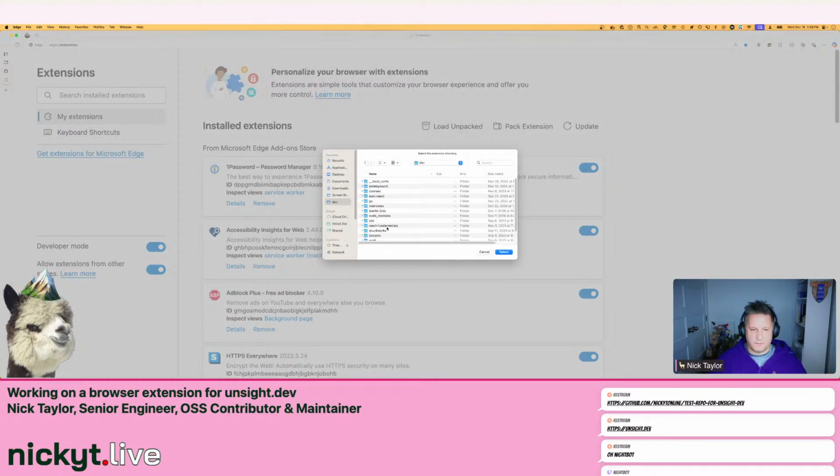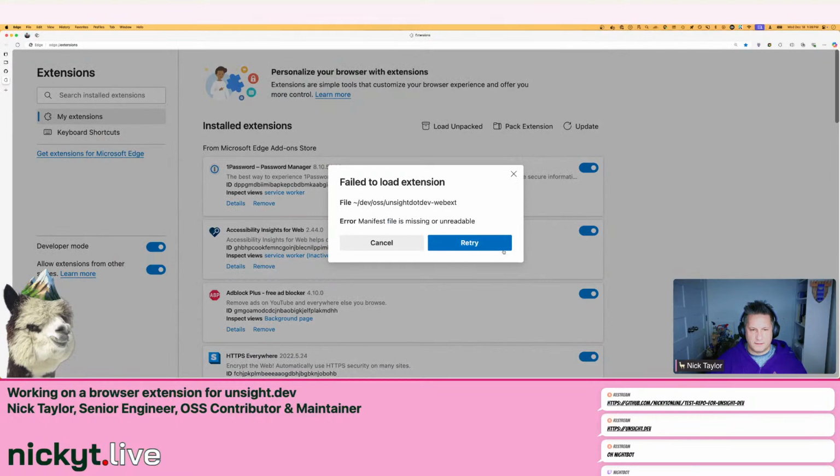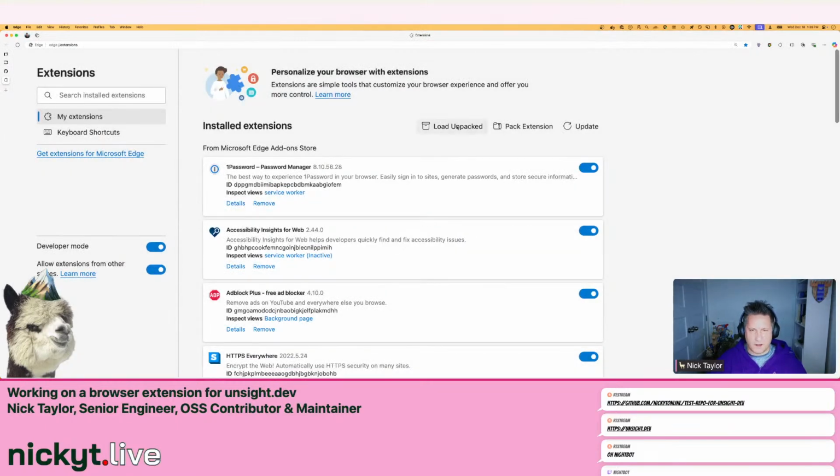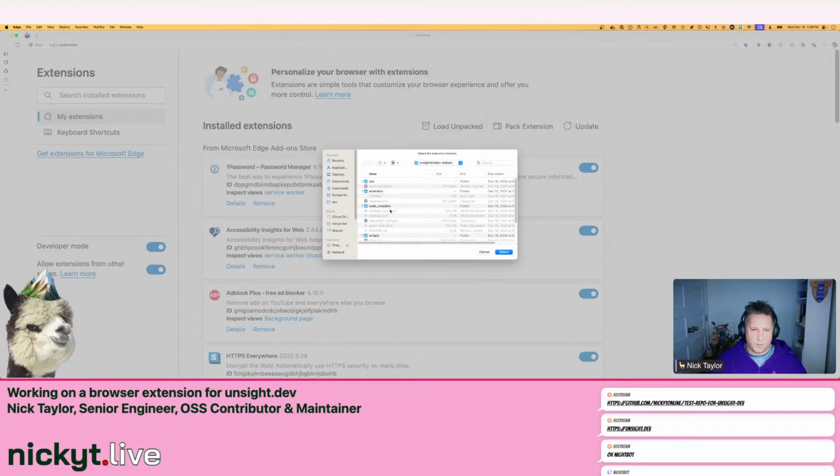I'm going to go to dev, then OSS, and let's go to my folder. Unfortunately I can't zoom this part in, but let's see, what was it called again? Oh yeah, unsight.dev web extension. So I'm going to select that. Oh, whoops, I selected the wrong one. You need to select the folder where the manifest is. So we need to go into, I think it's in here. Where was it? Not node modules. Oh, extension, sorry.